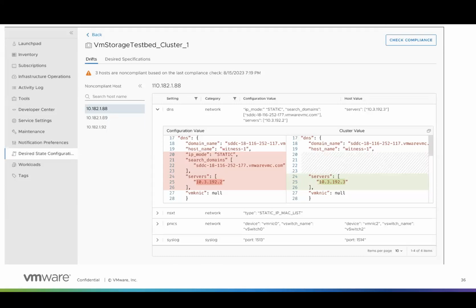As you can see on the screen, you can see drifts for each of the hosts under the cluster. For, let's say, host number 10.182.1.88, these are the drifts that you see. We follow the same paradigm for cluster drifts as we did for vCenter drifts. This is the configuration value that was present in the cluster configuration, and we expected these configuration settings to match.